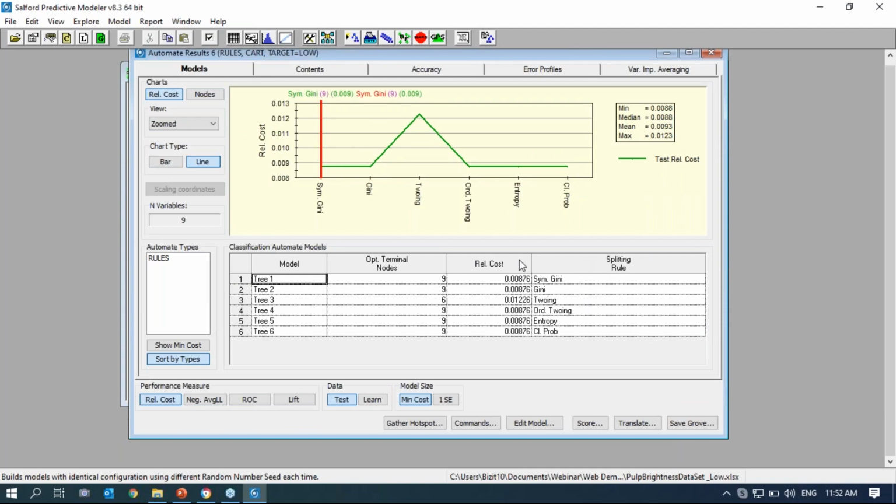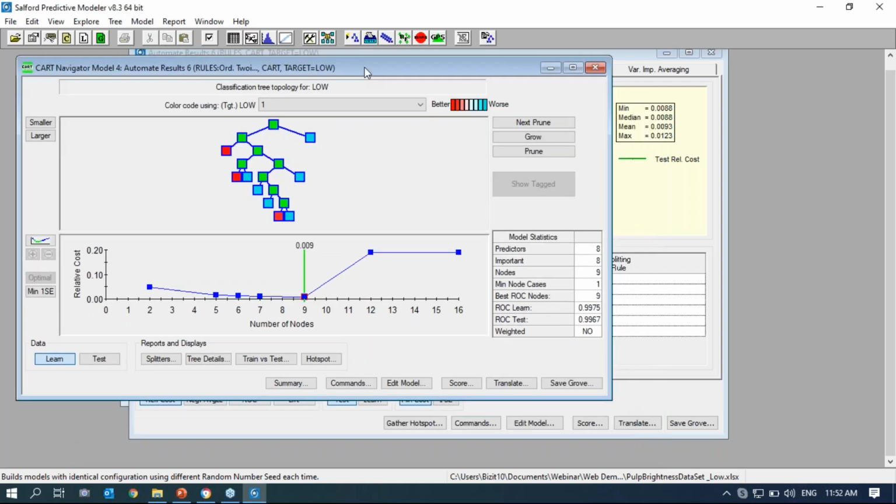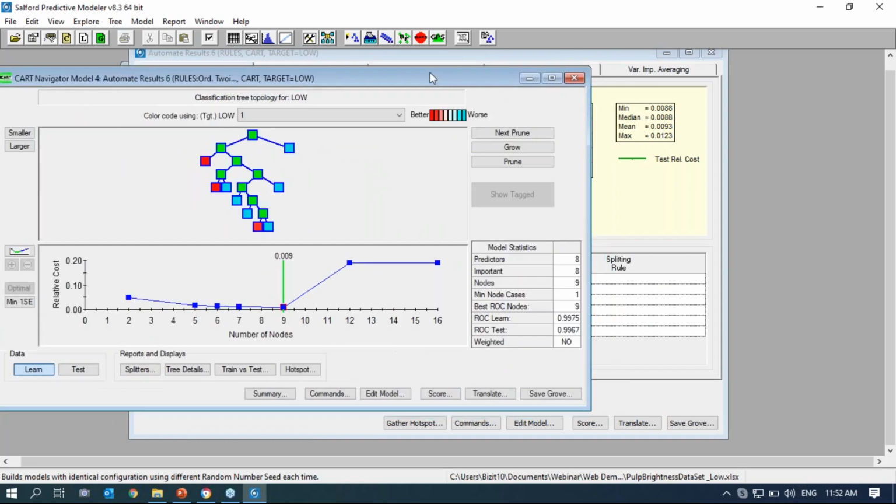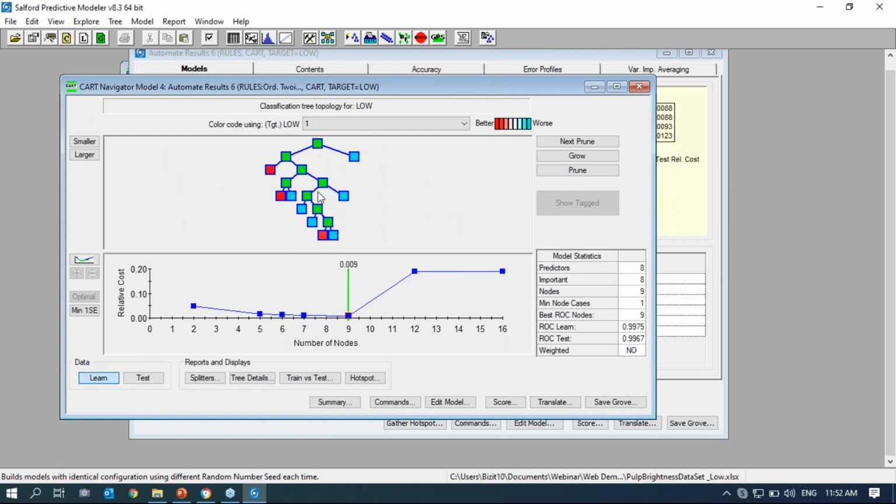So for example, you just want to proceed with the relative cost. So you need to find the lowest number of relative cost. So this one is ordered twoing, which has a smaller relative cost, and if you want to know about that, you just double click. So this one is the new tree with the method twoing or ordered twoing. But I think it's a similar thing. Okay, so this is how Automate works, and this is one of the features inside the SPM.